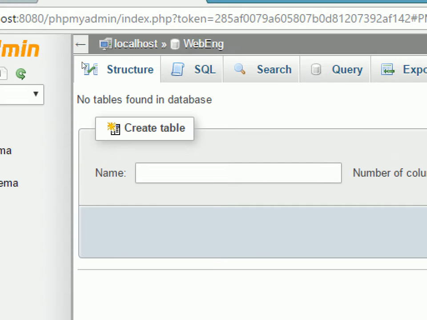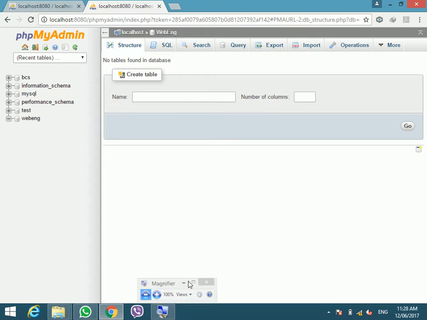Clear? Now you are in the database, in the structure window. From here, I am going to create tables in that web engineering database. Clear? So what should be the name of the table? First of all, it is asking you for the name of the table. After that, one by one, slowly and gradually, I will provide the columns, their lengths, their privileges, each and everything. So the name of the table is student table.